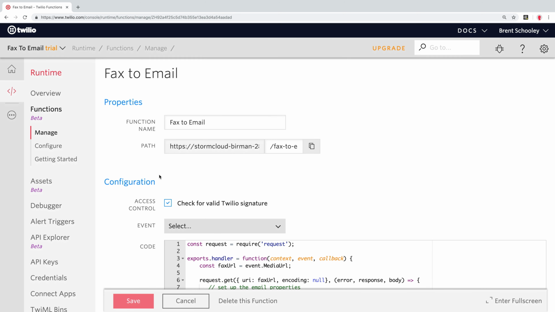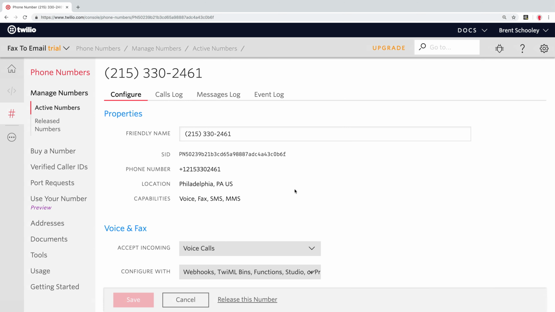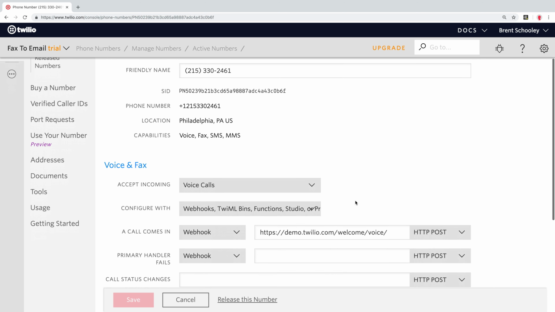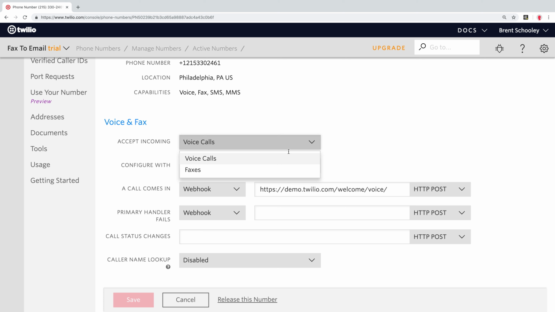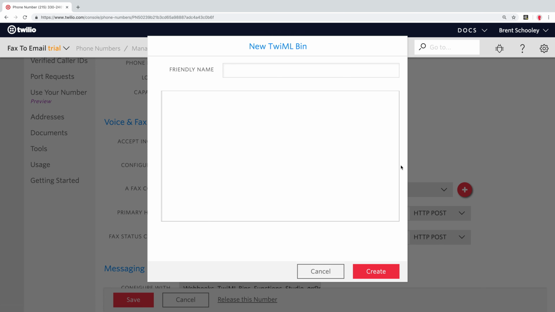Here inside of phone number setup, we're going to need the URL to our function. So I'm going to get that from runtime and bring it back over here. Where it says accept incoming under voice and calls, hit faxes here and change a fax comes in to TwiML. We're going to use a TwiML bin here. Hit the red plus, call this receive fax. And then we're just going to specify the TwiML in here.